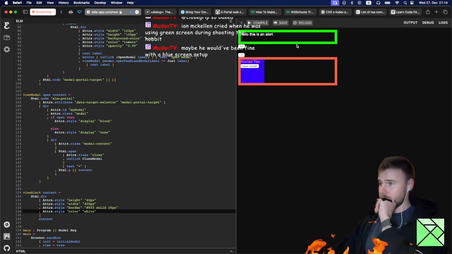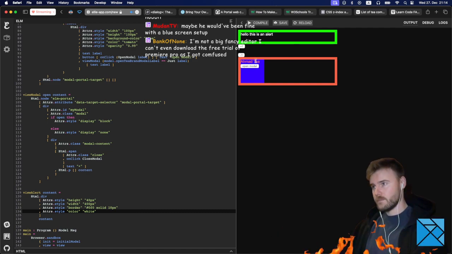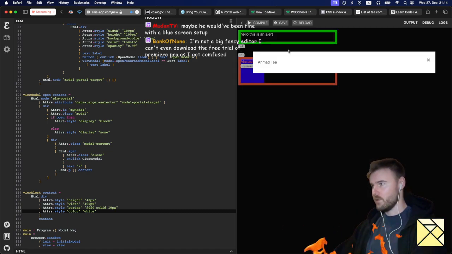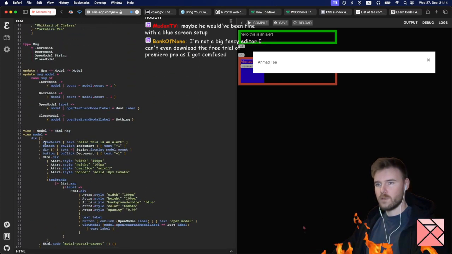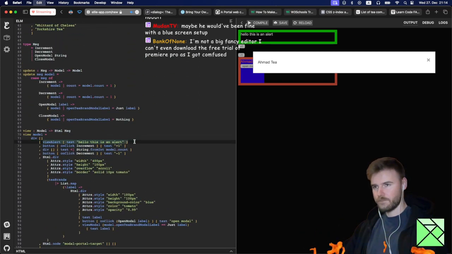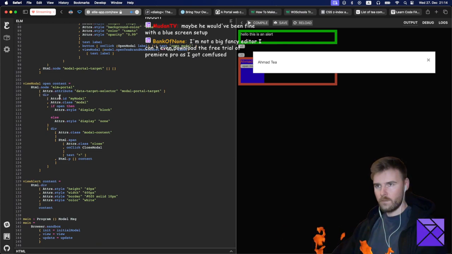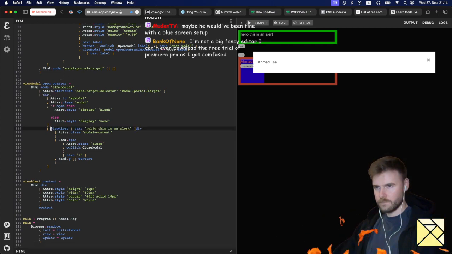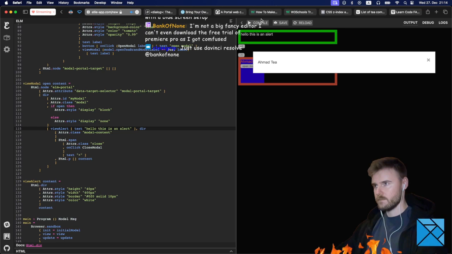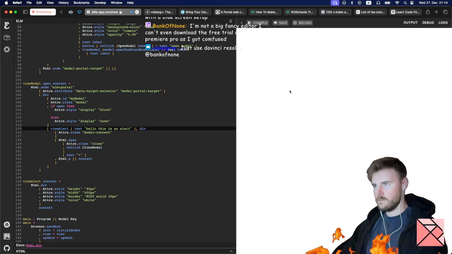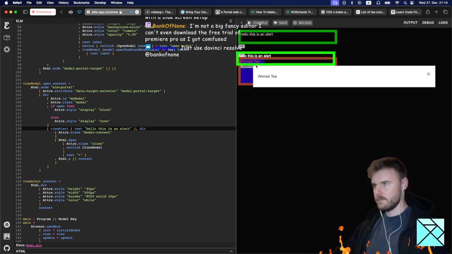So this alert should somehow end up on top of this modal. Something like this. Yeah, something like this.